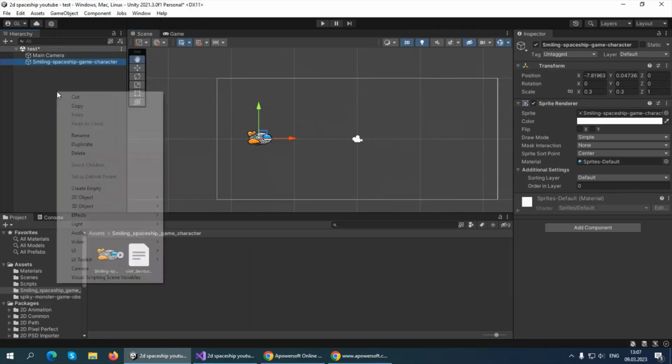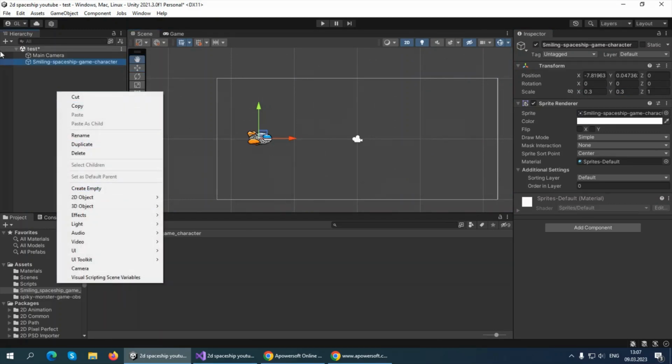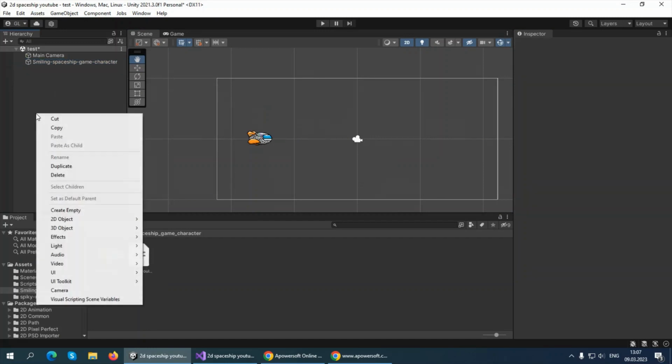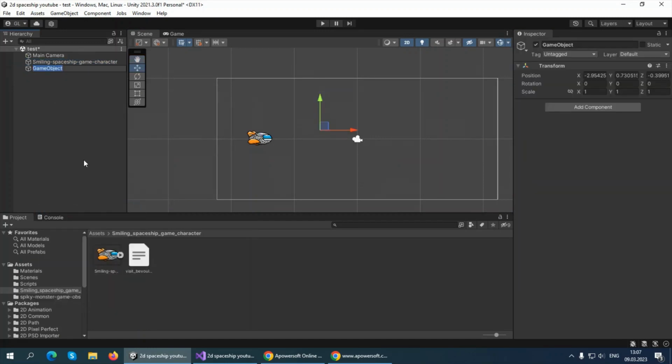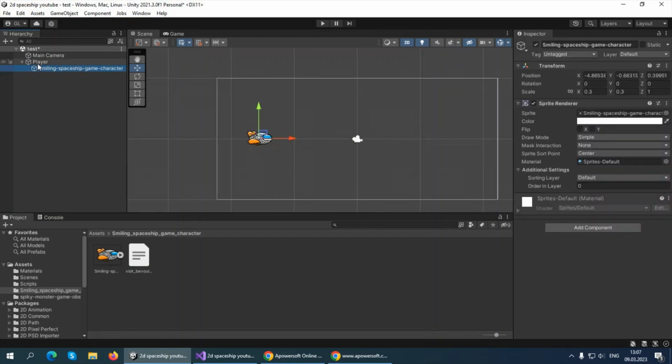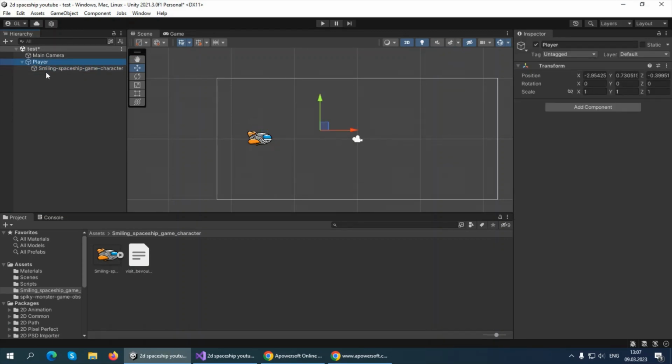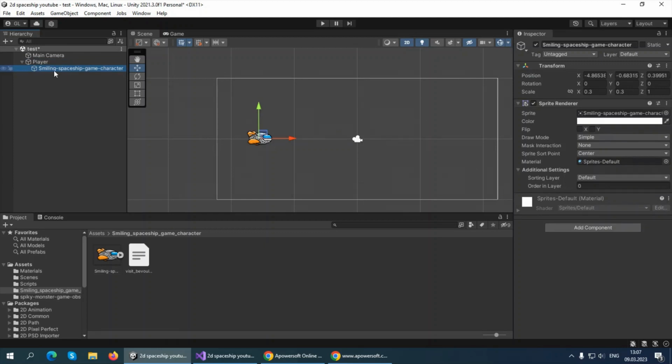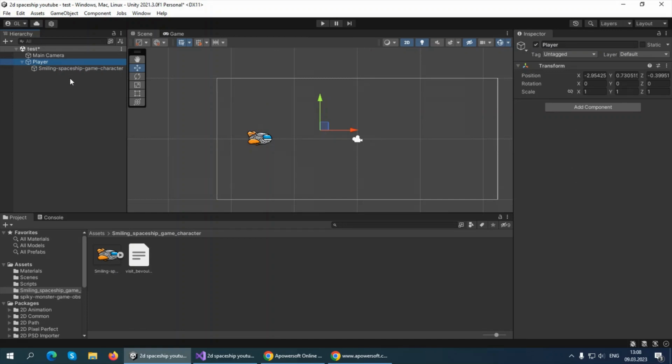And then I will create an empty game object here in the hierarchy. Click with the right mouse button, create empty, and let's name it Player. And I will drag this spaceship onto my Player game object so that our spaceship will become a child of our Player game object. You can add everything that you need in the spaceship itself, but it's just better practice to add everything here in the empty game object.